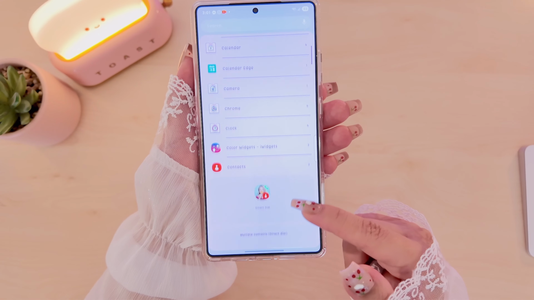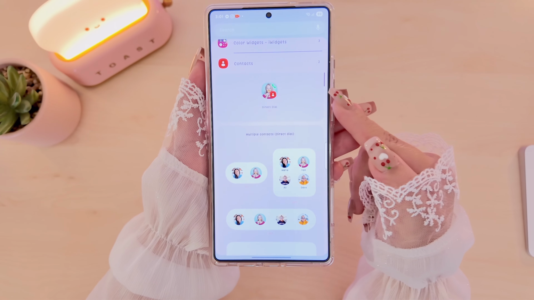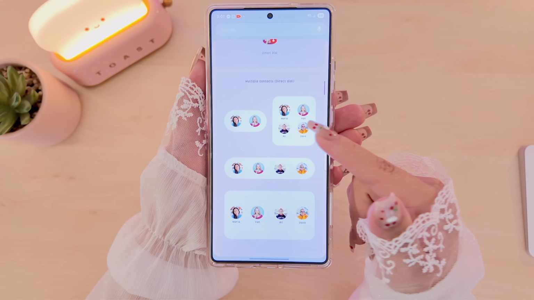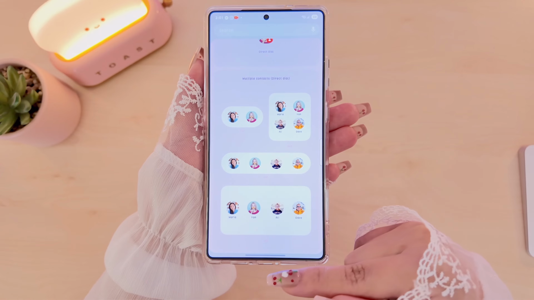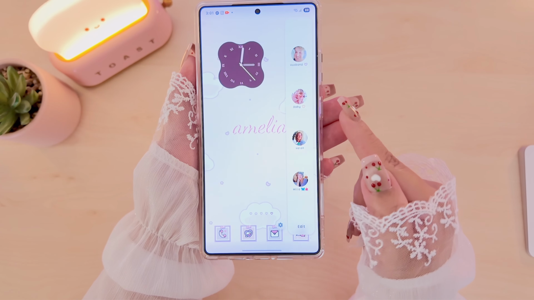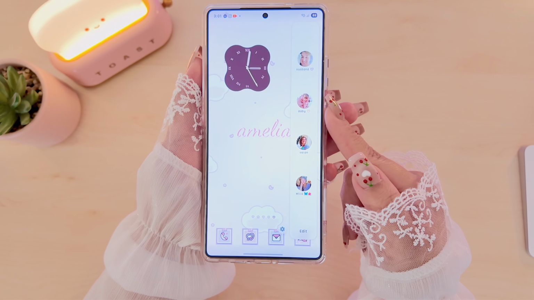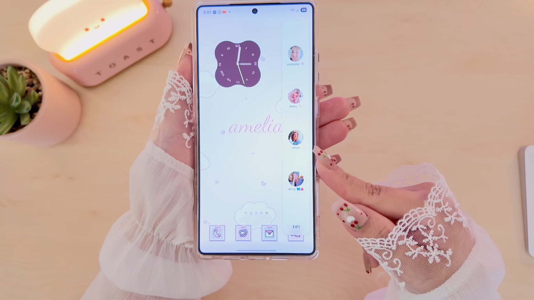On Samsung, they don't really have the same contact widget as what we have on iPhone. The only thing they have for a widget is for us to directly call someone. So I don't really use this widget since I already have my contacts right from my panel handle.